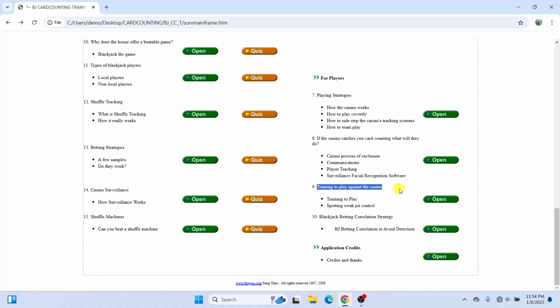Item 9 here, training to play against the casino. This is more for players, but the casino, especially the surveillance department and table games, needs to understand and learn how an advantage player works, and the strategies that they use, such as camouflage play, analyzing the strength of a table game or blackjack table game, and based on that, they can identify weak control strategies that the table games department has.